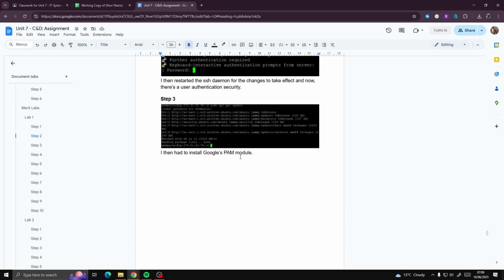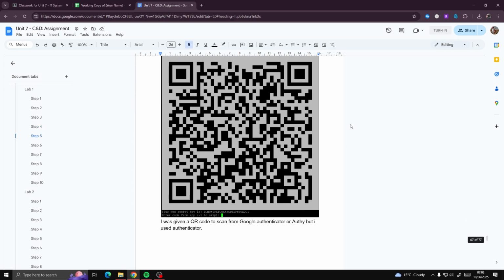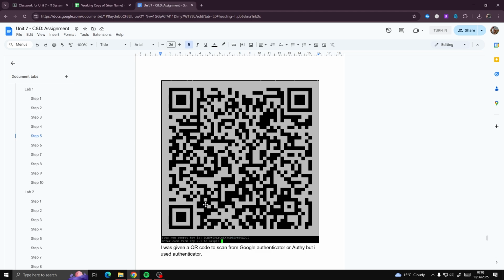As soon as I installed it, it asked me to scan this QR code right here, which is an authentication QR code. I used my phone to scan this so that it could link it to my phone. And then this basically allows me to authenticate.